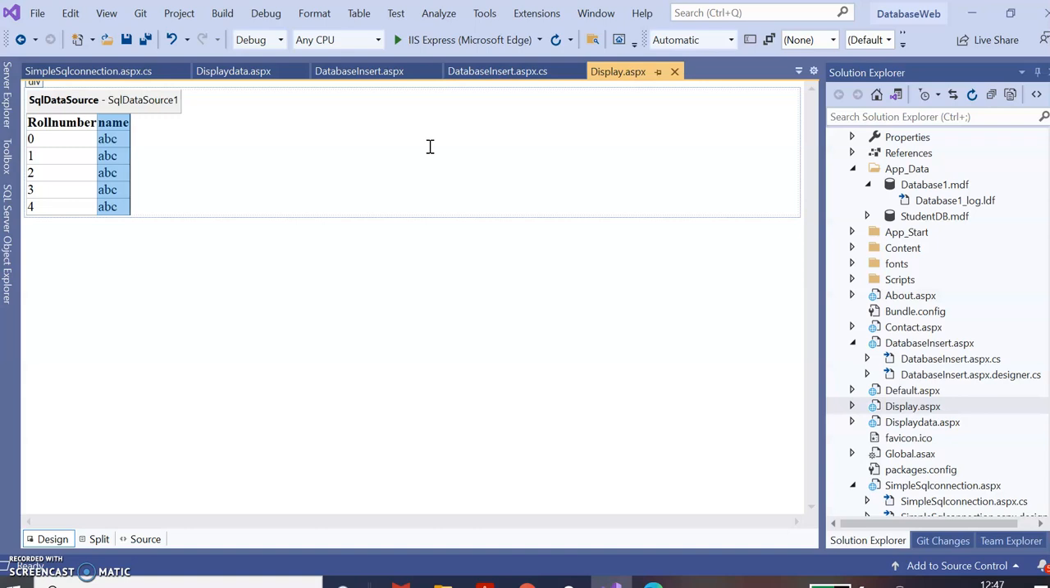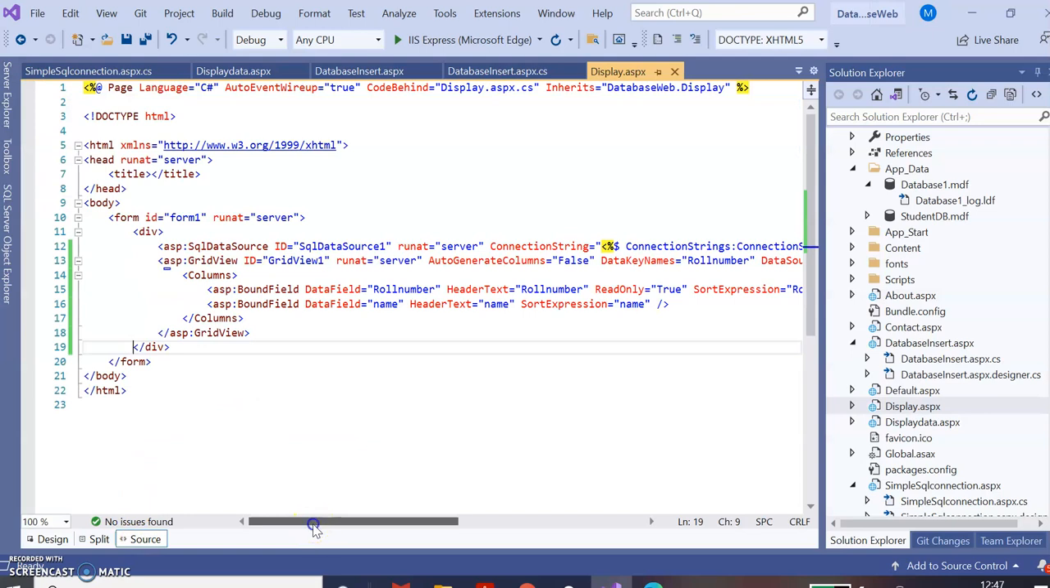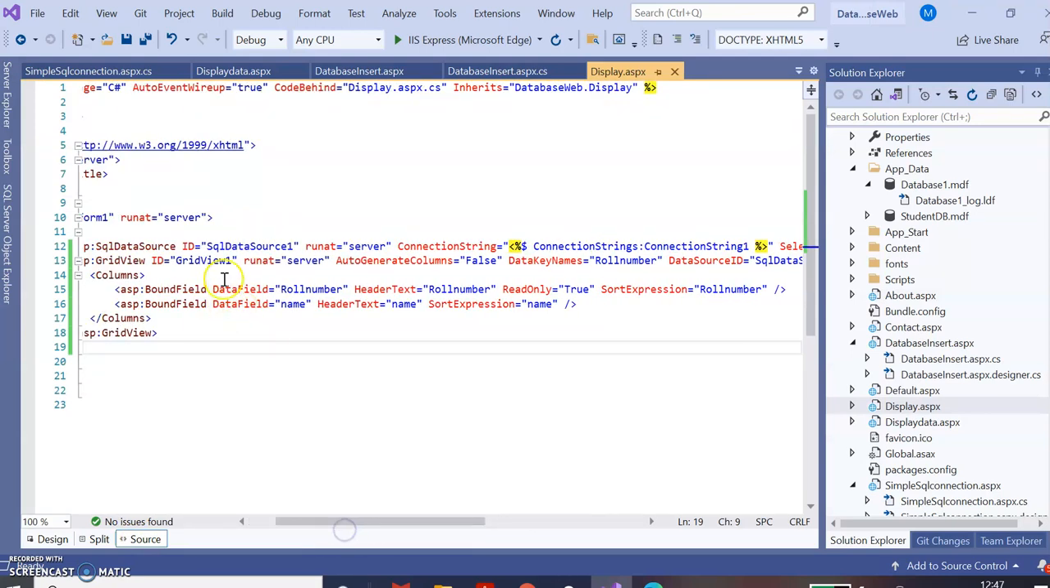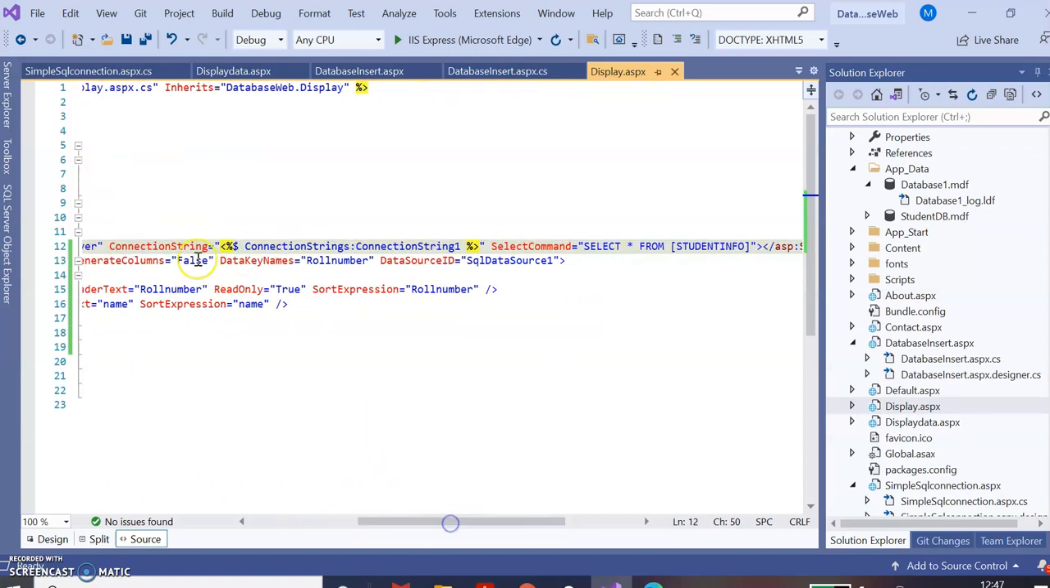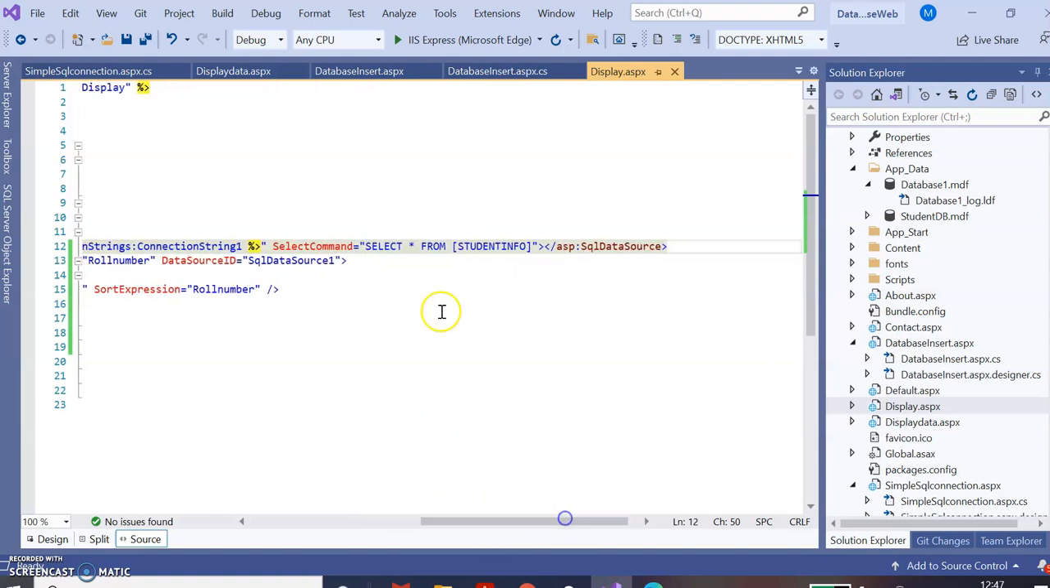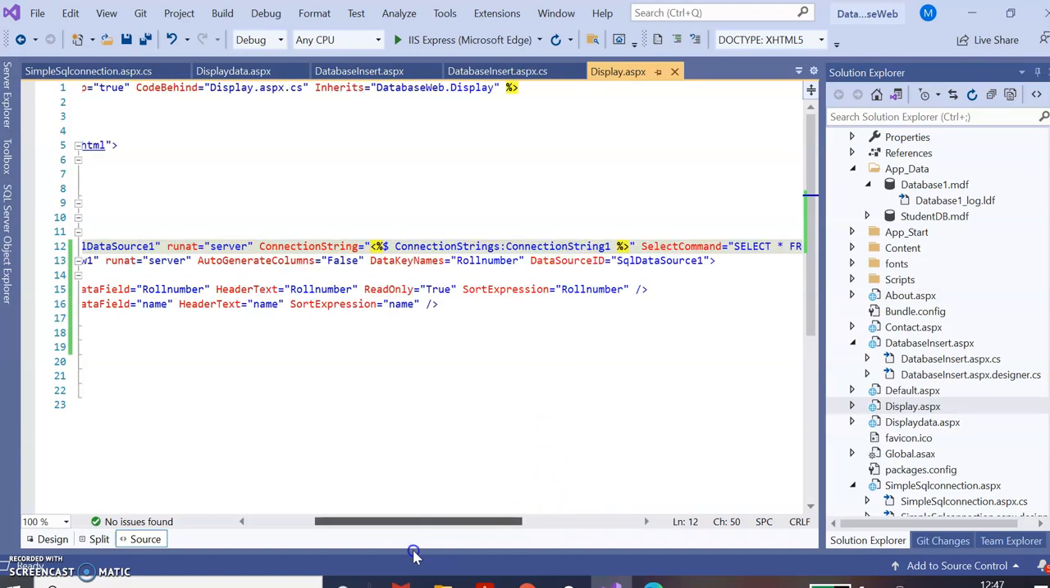To perform further operations, while configuring the data source, we have to add the query like that, and through the coding also we can do the other operations of the database. Now if you go to the source part, what you will see over here in the ASP SQL data source 1 ID, and in the connection string you can see connection string 1 has been added over here, and the select command, select star from student information, has been added.